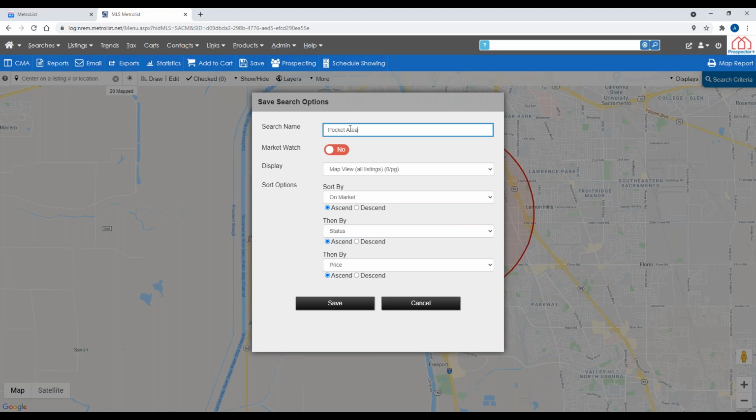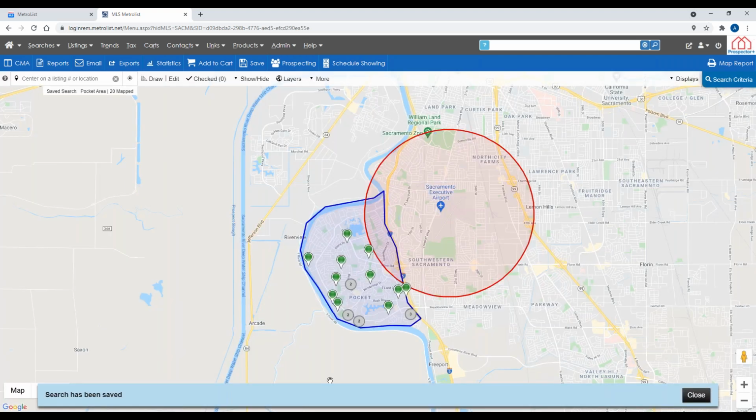So what's nice about this is that it's going to save those shapes. So whenever there's a new result that's within that shape, it's going to be able to pull that up and I don't have to draw it around every single time. I can also add this to my market watch. So I'll click yes, perfect, right there, I'll click save.